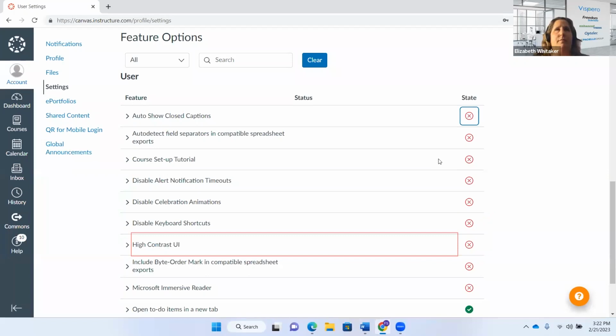Disable keyboard high contrast UI button collapsed. High contrast is something that you might use if you have difficulty seeing the screen, whether you're using magnification or not. You may benefit from this. Your students may benefit from this as well. So that is also an option for the user interface.